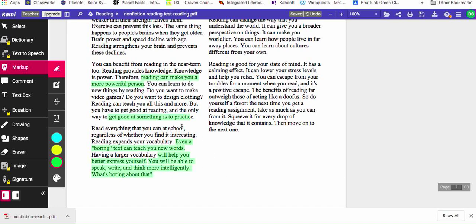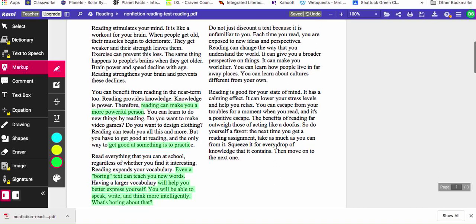What's boring about that? I can go answer that question right now, but I'm going to finish the story in this case. Do not just discount a text because it's unfamiliar to you. Each time you read, you are exposed to new ideas and perspectives. Reading can change the way that you understand the world. It can give you a broader perspective on things. It can make you worldlier. You can learn how people live in faraway places. You can learn about cultures different from your own.